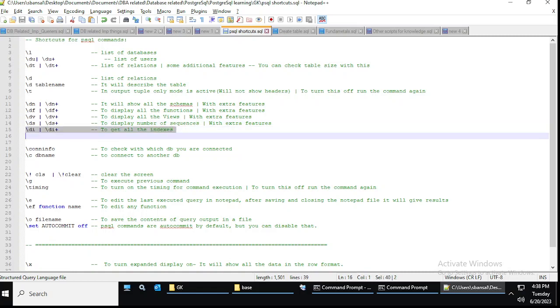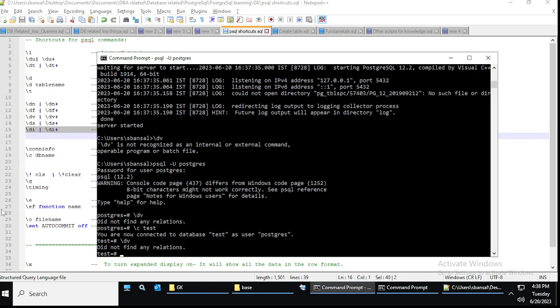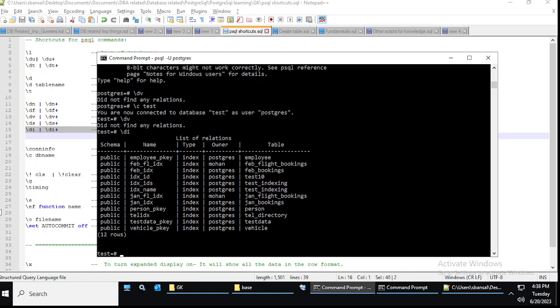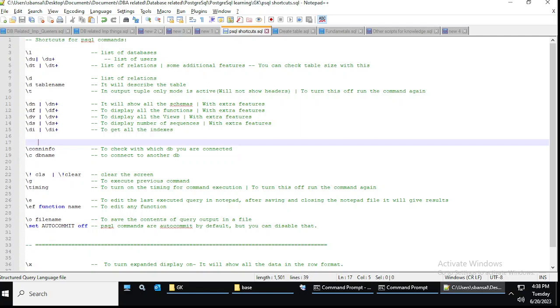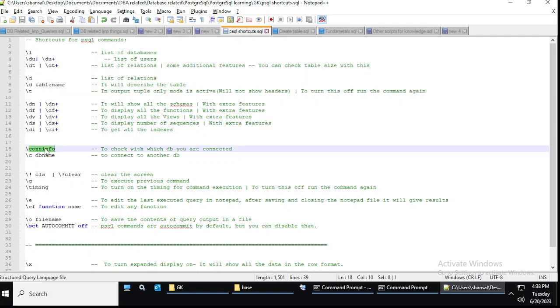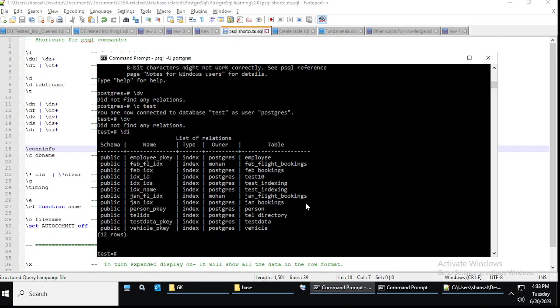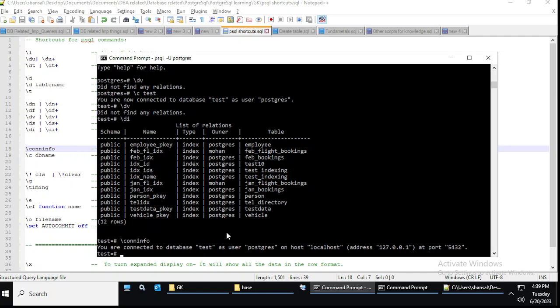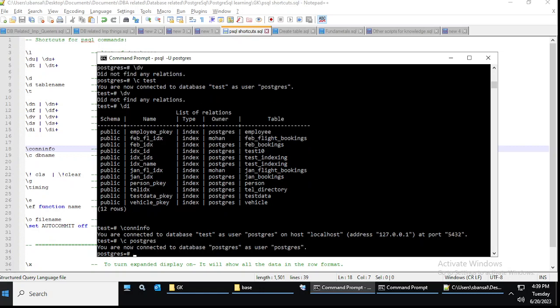\di, to get all the indexes. Let's see if we have any indexes. Yeah, we have many. Okay, so that's all. Those are the commands you can use. We already talked about \conninfo. Let's try and show that again. That will show you are connected to the test database as user Postgres. This is the host, and if I use \c, then I'll be connected as Postgres user. Let me connect again to test.